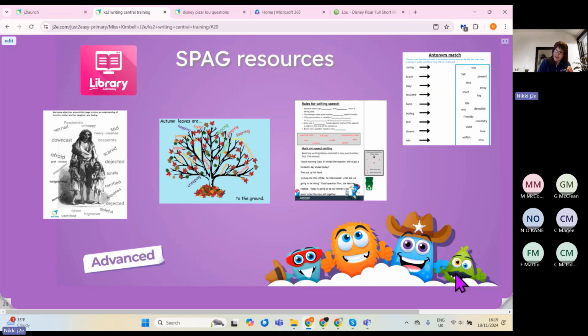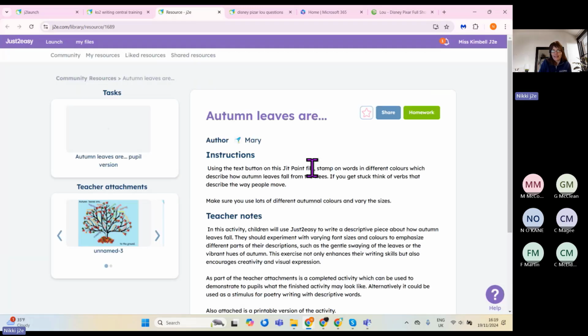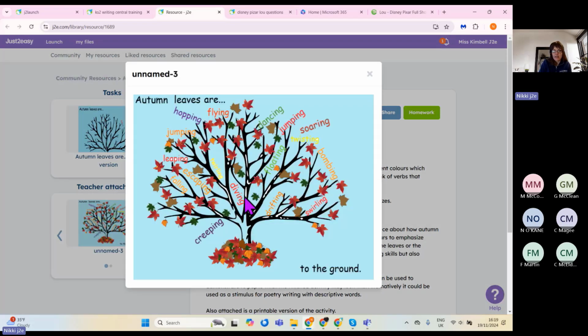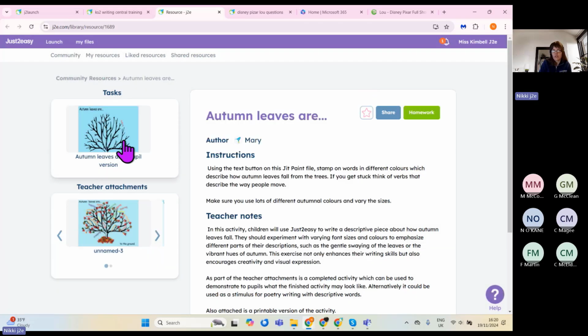Right, we're going to talk about the library now. Some of you may be brand new to the library, so I'm sorry if some of you aren't. But this is just to highlight some of the fantastic resources that we've got in there. So these are SPAG-based resources. This is Autumn Leaves Are, and the idea is that the children use these verbs to add onto the autumn leaves and to add in some leaf stamping, okay? And that is using Jit Paint.